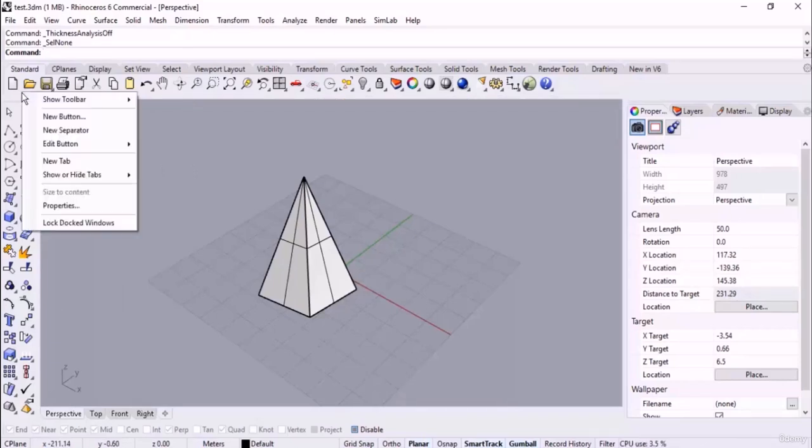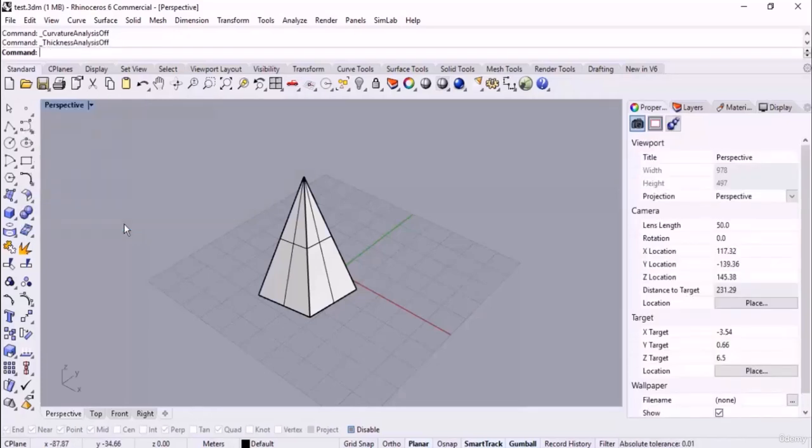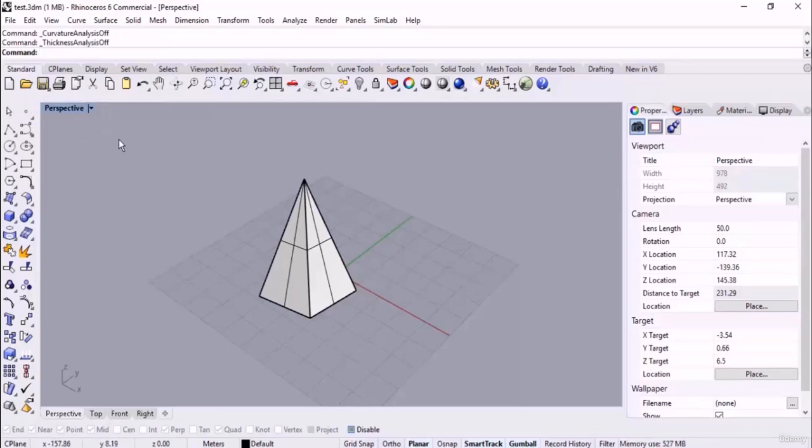Here if I right click, we got an option named lock docked windows, which locks the panels, or the dockable windows, or the windows which are docked at the scene. If I click on lock docked windows, check this out. As you can see, I'm not allowed to move them by clicking and dragging. I can just modify the size of the dockable windows, extend them or minimize them.